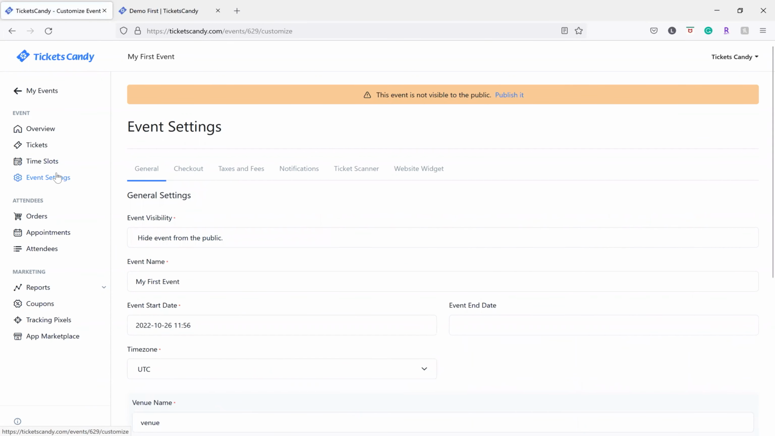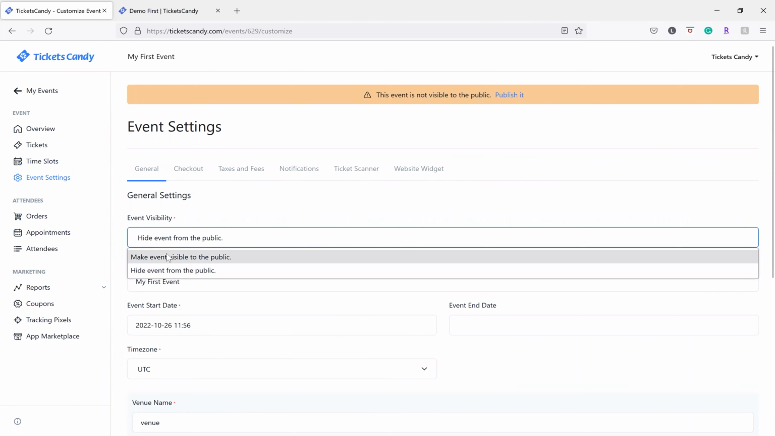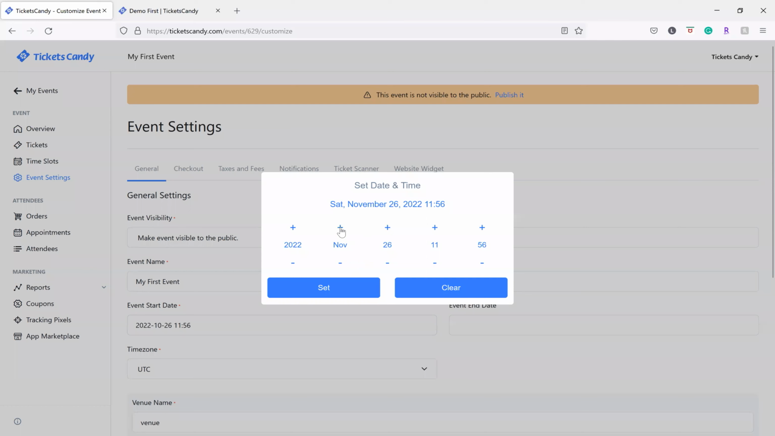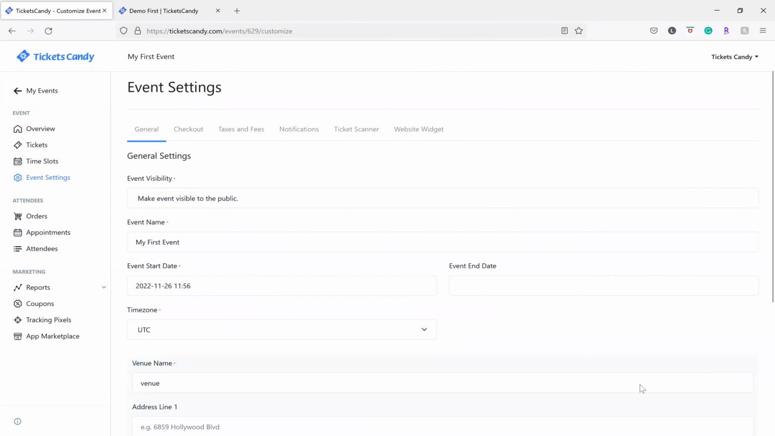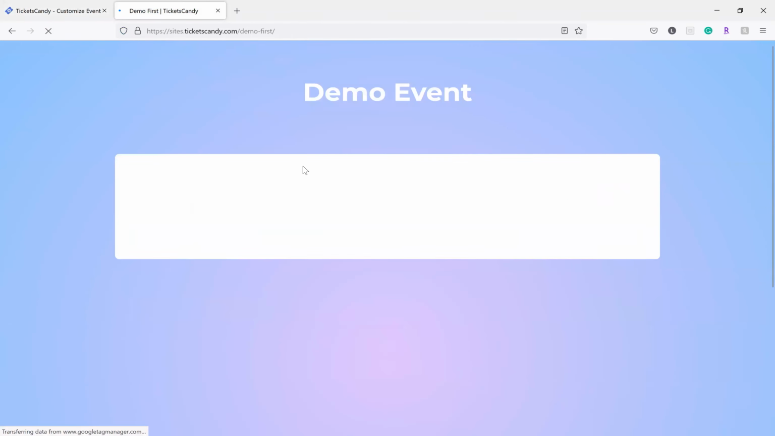The key information you need to look for here is that under the General tab, event visibility is set to make event visible to the public, so that people can buy tickets. If it's set to hide event from the public, no one will be able to buy tickets from you. You also need to make sure that the event start date is set to the correct day. Event start date is the day that the appointment calendar will be available from. All dates before the event start date will be hidden. So if your event start date is in November, we set that, save changes. When we go to checkout, let's refresh our widget.